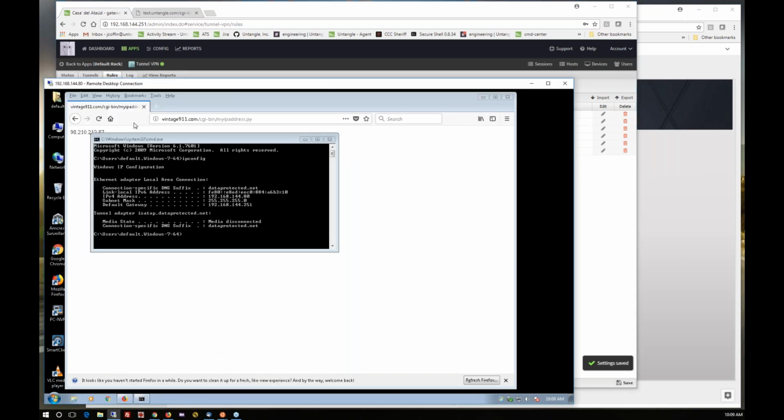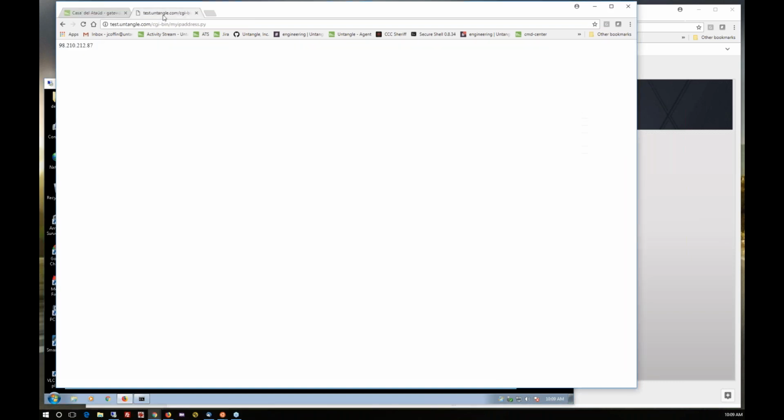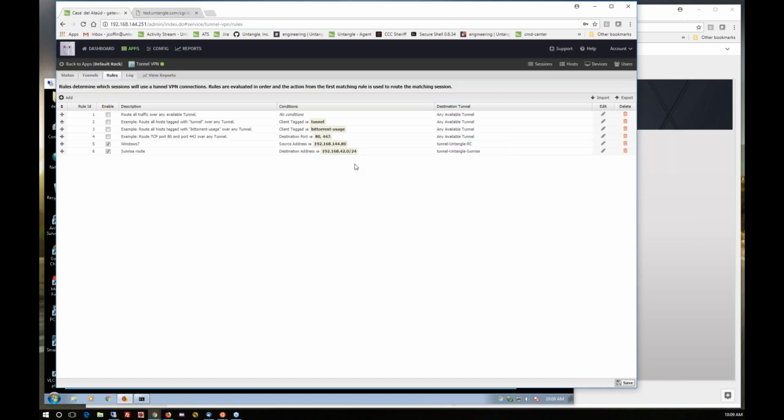Now, if I go back to my device here and check, you'll notice my IP address has changed. That's because I'm going out through a different tunnel than my regular box. If I go look at my regular box here, my other box is still going through the same normal WAN. That's the way you can direct your traffic through different paths. And again, you could always select all traffic and say I want all my network traffic to go out through my special Tunnel VPN.